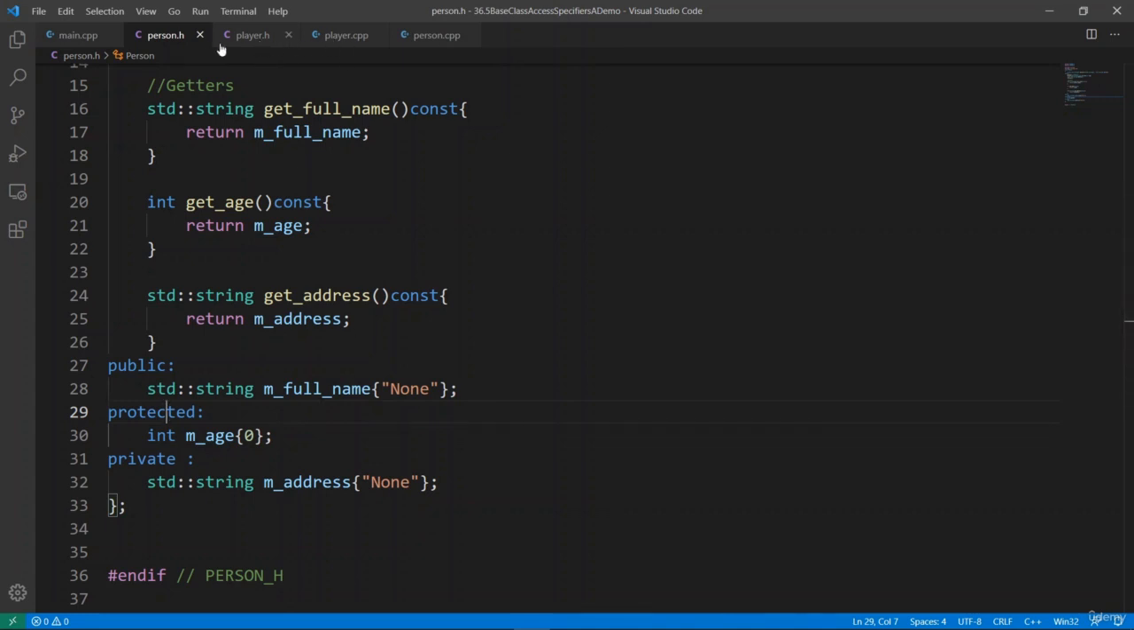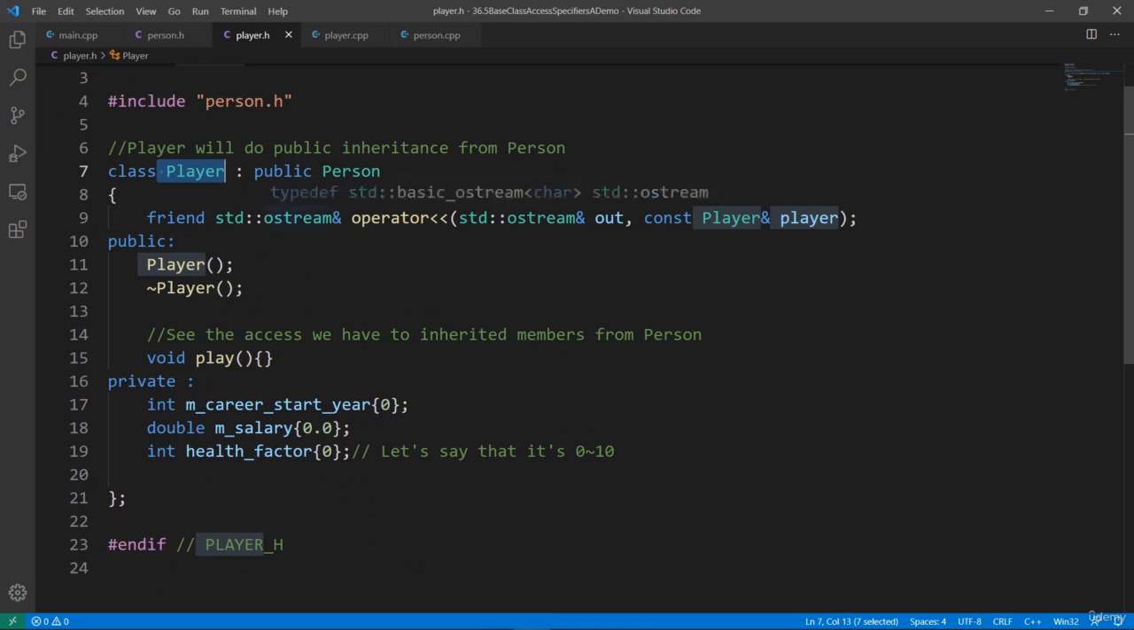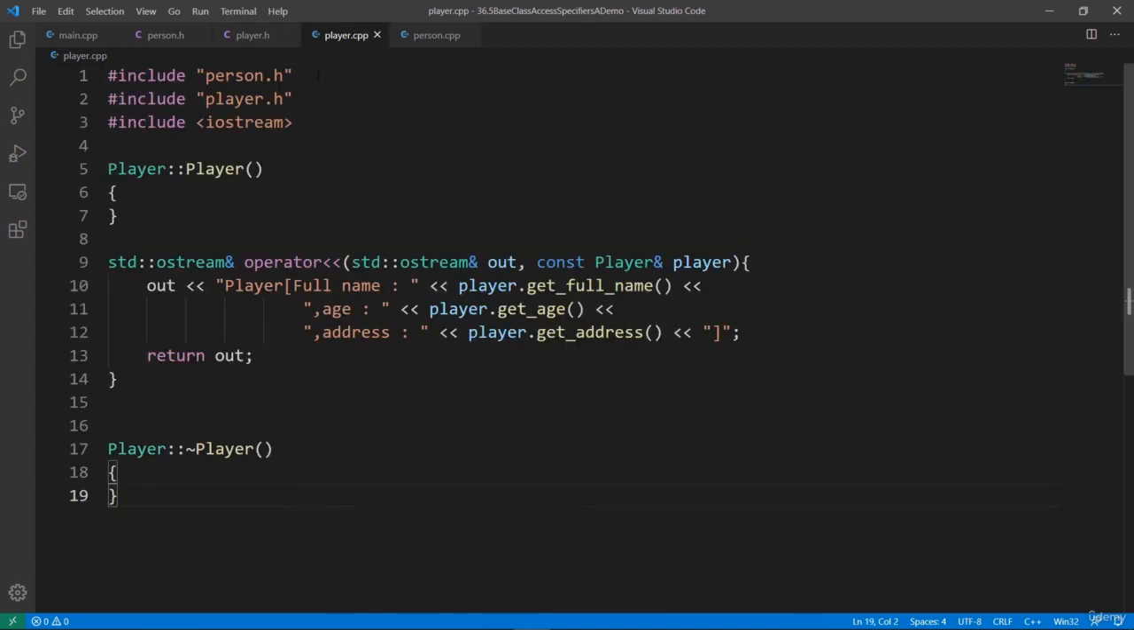Let's make sure we have a CPP file in before we try things out. So let's hop over to the CPP file and put in a possible implementation. We are going to include the person and player because we're going to be using these. And we are going to set up a constructor which is not going to do anything for a player. We also have our output stream operator which is going to print the data. It is going to be using the getters we have in the base class, and we have access to them because we are doing public inheritance.